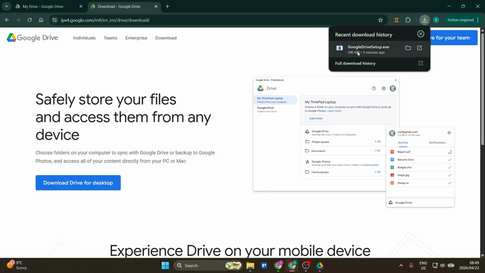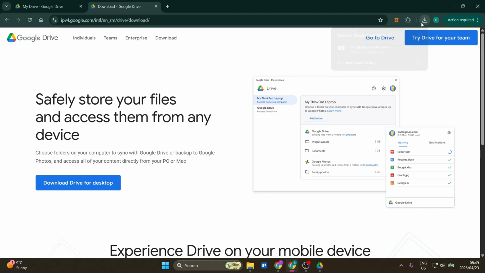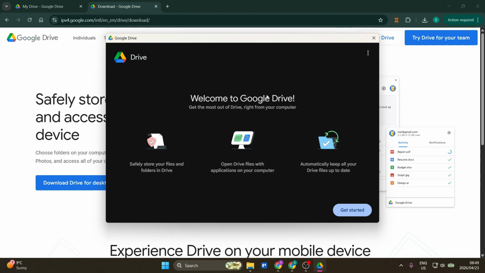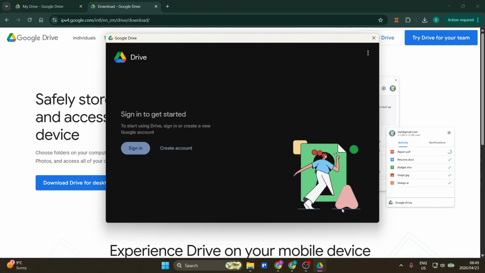It'll take a little while. You can see it's 240 megabytes. And once you are done, you will have this pop up right over here. Click on get started, and now you need to sign in to your account. And if you don't have one, you could just create an account. So let's go ahead and sign in.